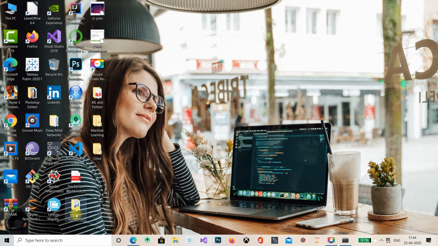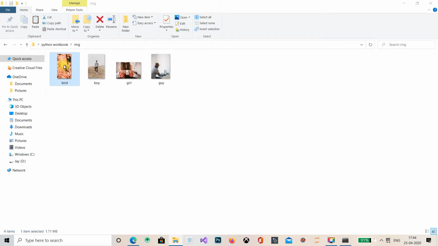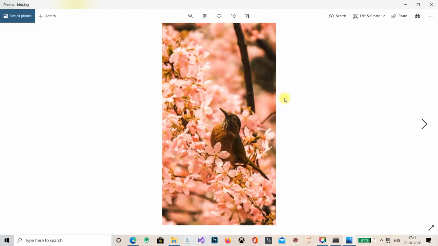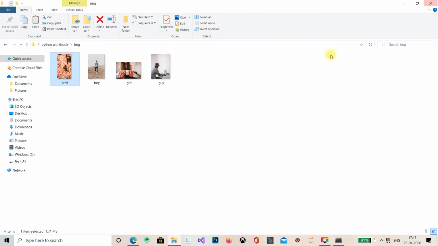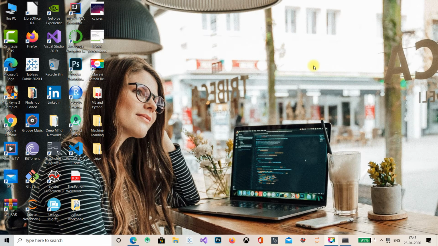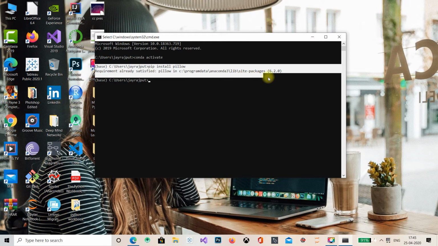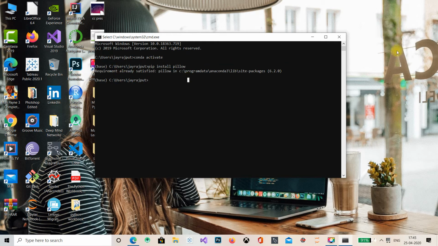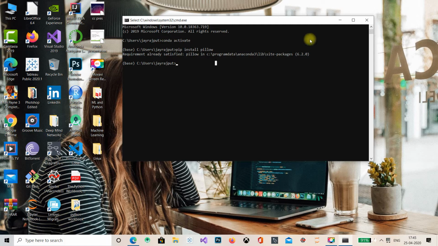I have downloaded the images. I'll show you where to download HD quality images. I have downloaded these 4 images, as you can see. It says requirement already satisfied, Pillow is in. If you have the Pillow library, it will show you like this, else it will install it. If you are a MacBook or Linux user, then use pip3 instead of pip.